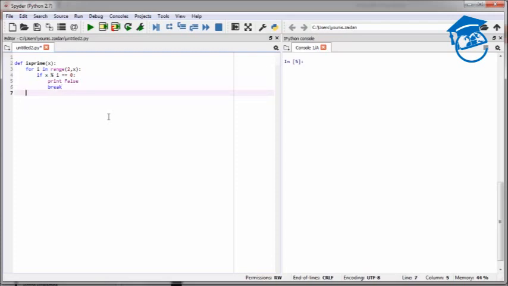And now we're going to use an else statement. The for loop has an else statement, usually associated with a break. So you run the for loop. If there is a break, the program will not run the else statement. If there's no break, then you will run the else statement. So else, we're going to say print true.